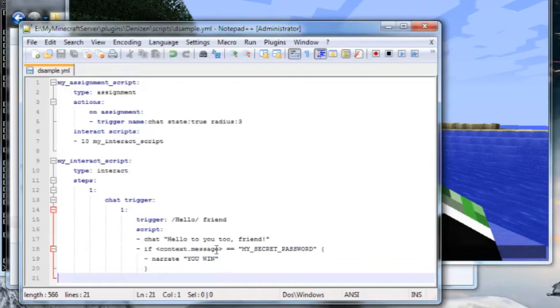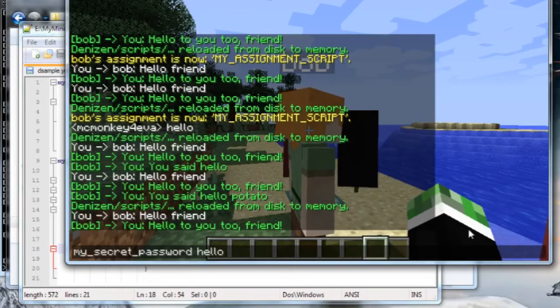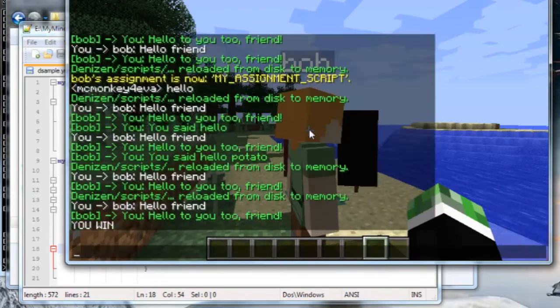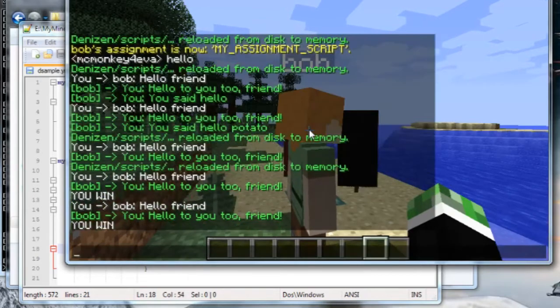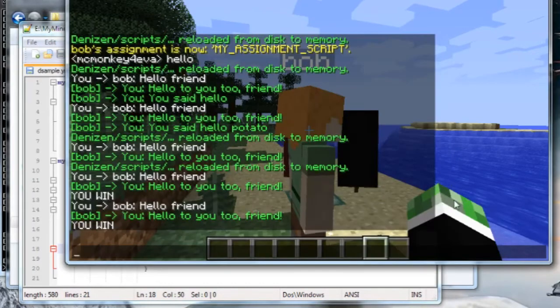Oh, hold up. If the message is hello my secret password. Hello my secret password. You win. Now watch this. Not hello. You still win because we wrote not, which messes up the if command. You have to do if context.message.escaped equals that.